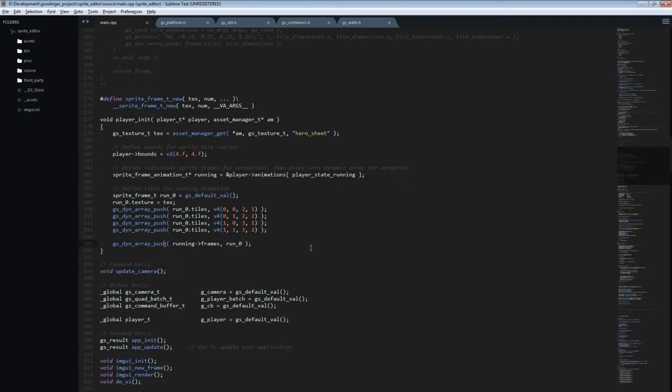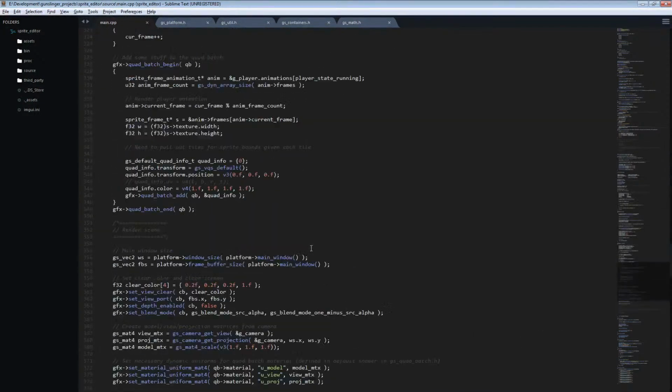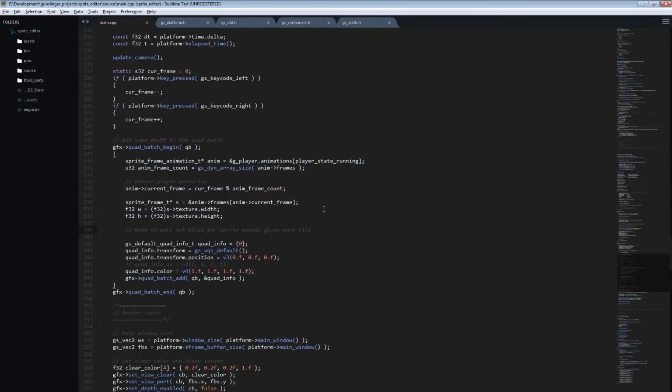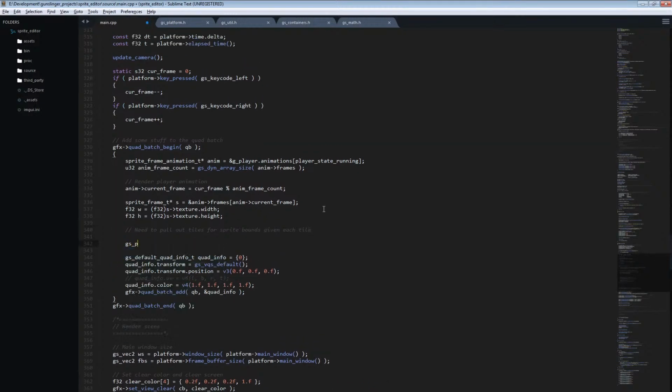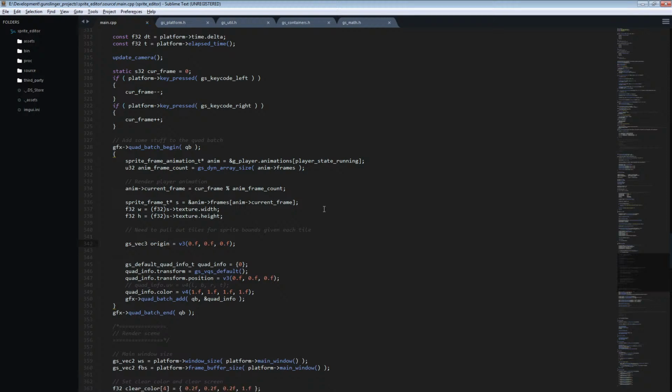And I'm hoping to get at least the first tile on the screen correctly in the correct spot for the player. So we have the player's origin. Let's just say, we'll just make it the actual origin, right? So we have the origin. Now for this particular frame, we have a bunch of tiles, and for each of those, we're going to have to create new quads in our quad batch.